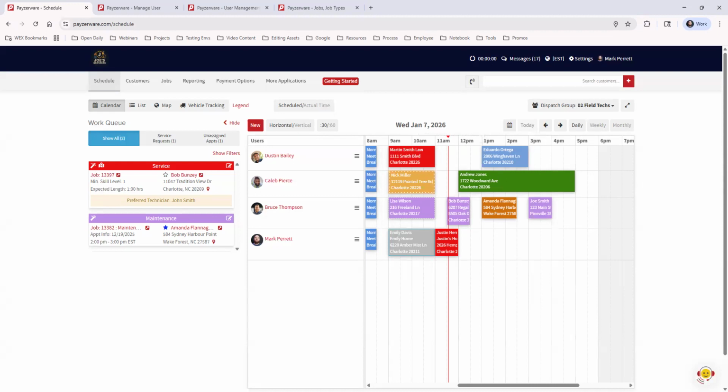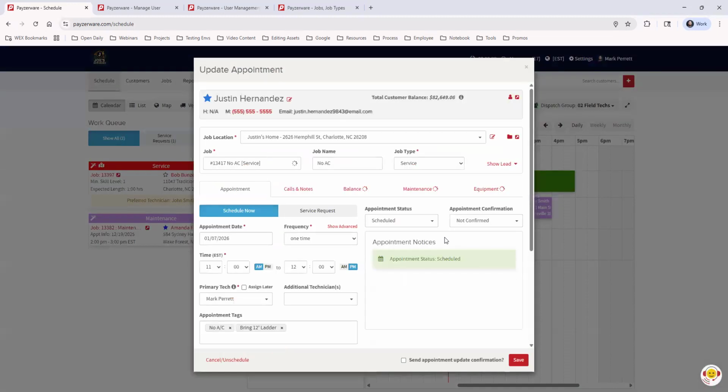Now, let's say something changes. If you need to update the appointment in any way, you will simply click on the appointment. That will open the appointment modal back up, and now you can make any changes that you need. If you make a change here, you can send an appointment update to your customer. Let's say that they call and they needed to change the time. You reset the time and hit save. It'll send that confirmation out to them that that adjustment has been made.